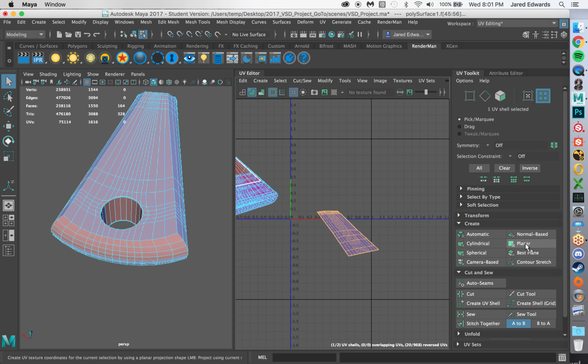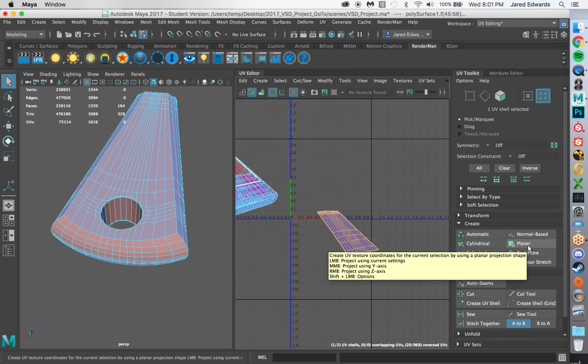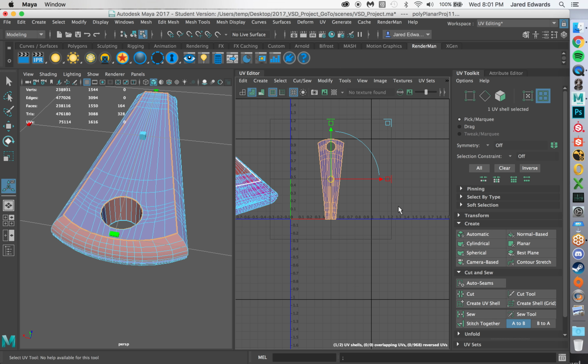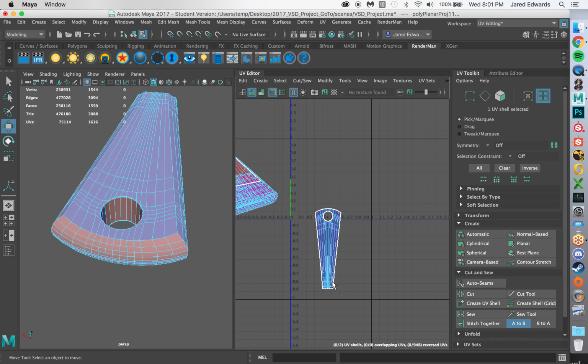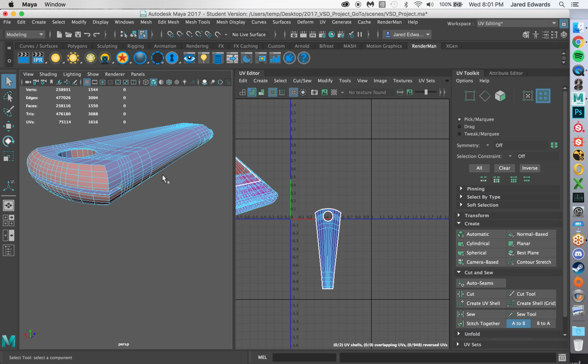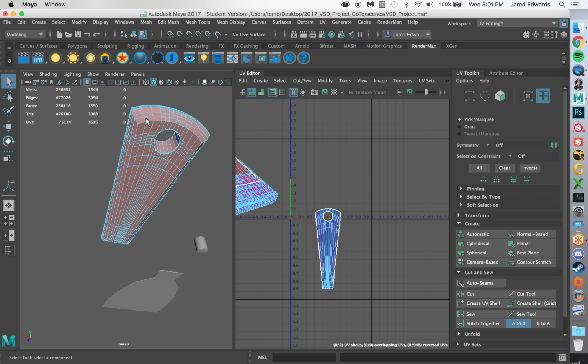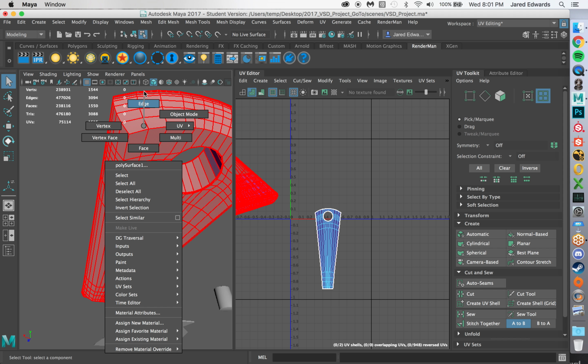Then I could go over here and do what we did earlier on the blade. Middle mouse button, planar, Y, done. And this one already looks pretty darn good. Now, if I do the same thing for the bottom, let's do that again. I'll do it a little bit faster.